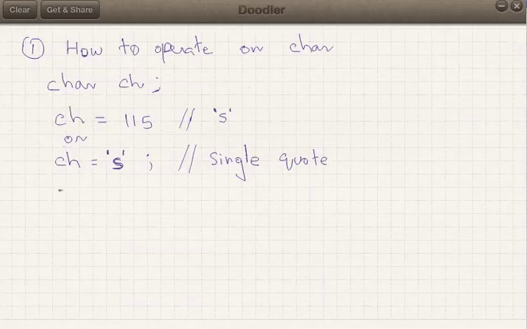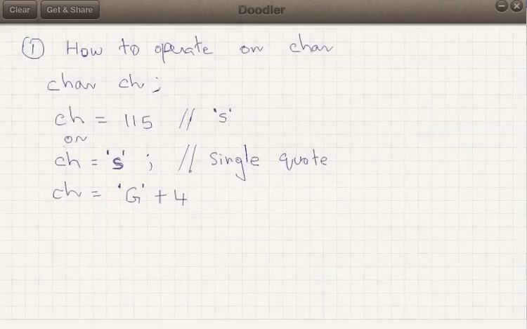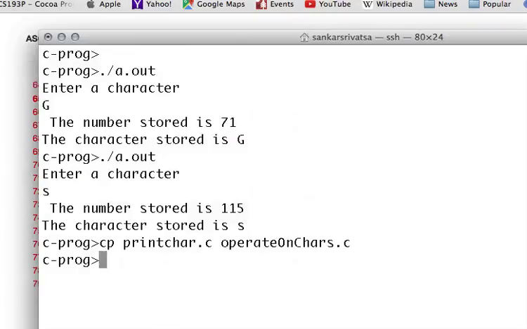And we can also do ch equal to, let's say, uppercase G plus 4. We can also do that. So uppercase G is what? 71. Isn't that what we saw? So 71 plus 4 is 75. So 75 will fetch you the letter K. That's what we are going to do now.